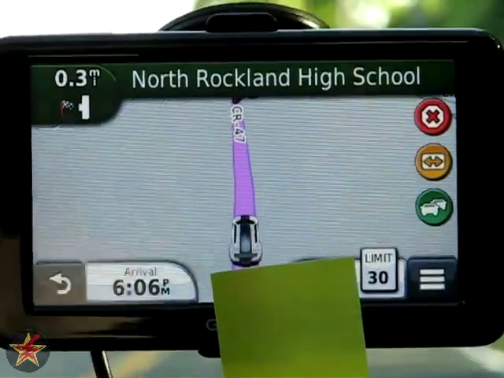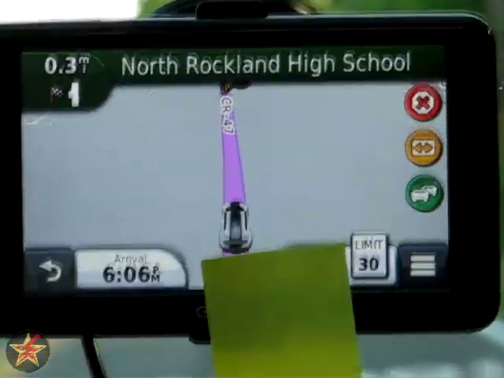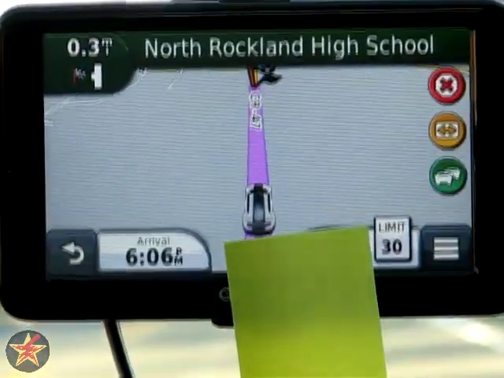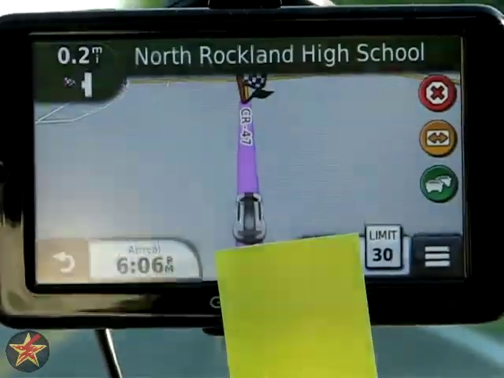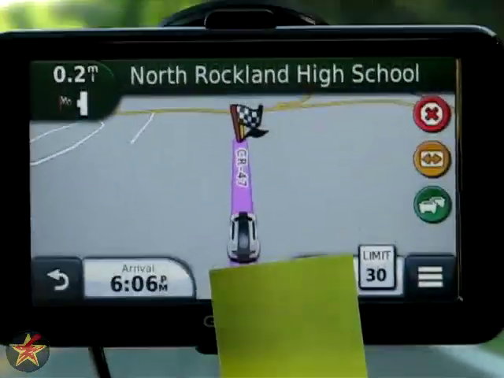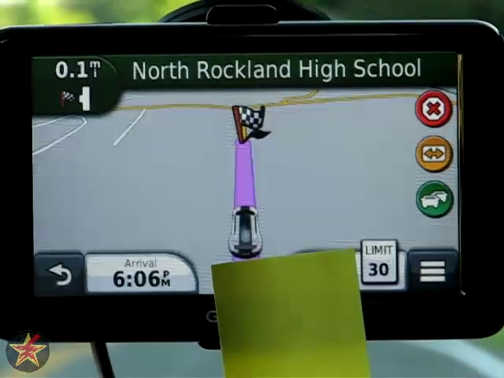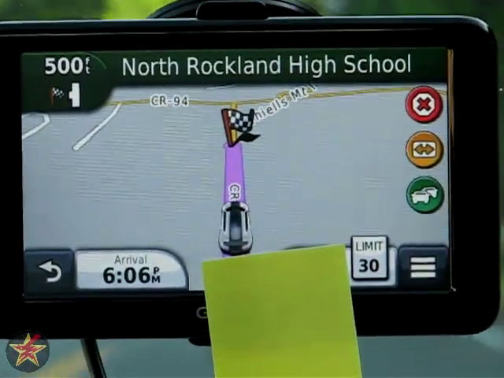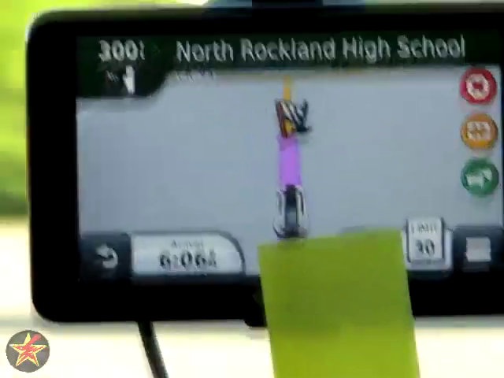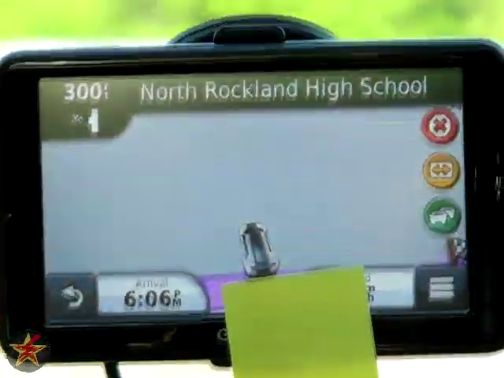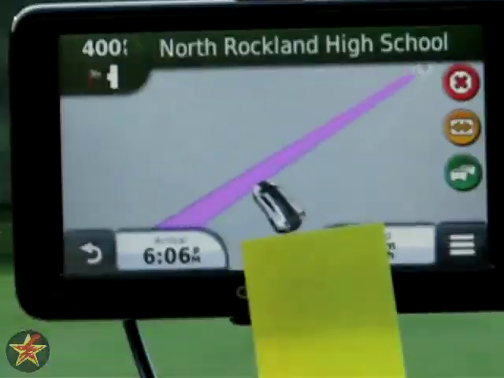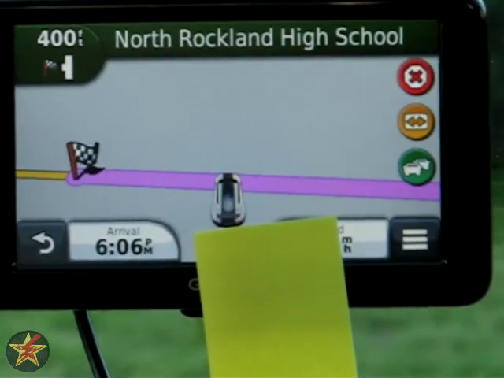Continue 0.3 miles to North Rockland High School on left. This is good because it doesn't look like it's actually going to tell us to pull into the one-way out, which is a problem I had with the previous GPS. Arrive at North Rockland High School on left. And there we go. Arrived at destination.